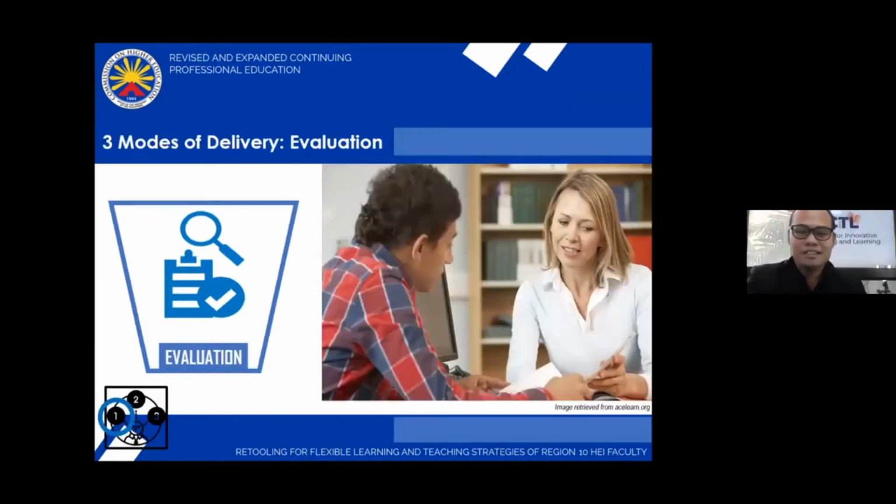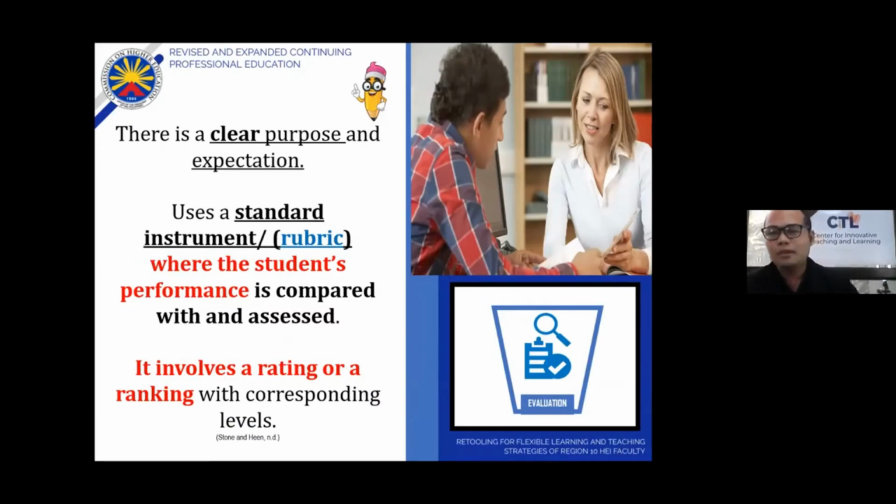Okay. So evaluation. Matatawag siyang evaluation if there is a clear purpose and expectation. It uses a standard instrument known for us as rubric, where the student's performance is compared with and assessed. It involves a rating or a ranking. So, among those three types of modes of delivery, evaluation is the one that always uses the rubric. It always uses an instrument. It's more like assessing the students on what was in the rubric.